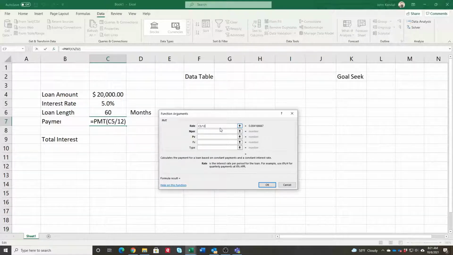All right, and then the number of payments, NPER, is going to be cell C6, so you click on that. And then the present value, that's what PV is, that's C4. It's the starting value of your loan. And FV is for future value. And at the end of the loan, you're going to have paid it off, so the future value is going to be 0.